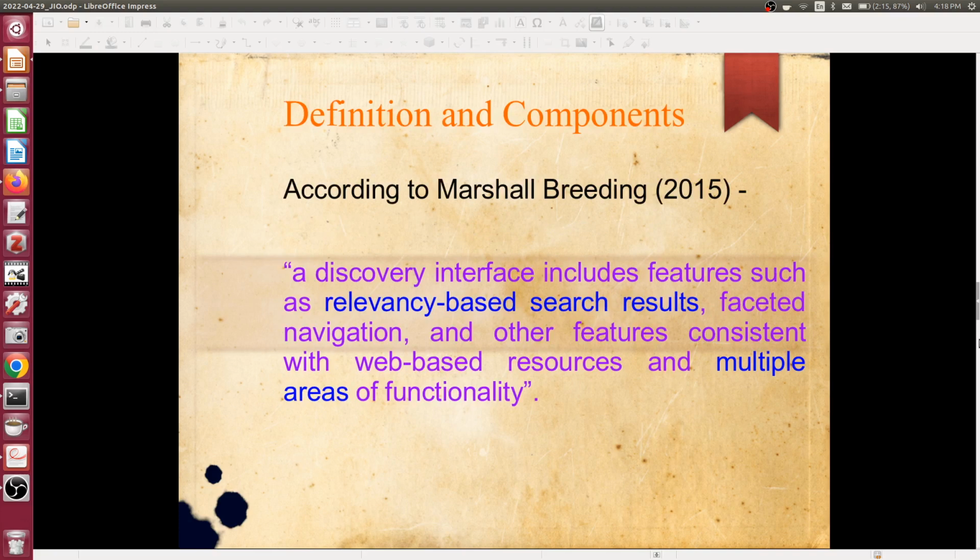But before making a quantum jump inside case study one, we need to understand what a discovery interface is, because generally in Indian libraries we till date follow the search interface, not the discovery interface. The term discovery interface, or DI in short, was first coined by Marshall Breeding in 2015. I do hope you all know who Marshall Breeding is. He is a technology guru, you can say, a maestro in the domain of library information technology.